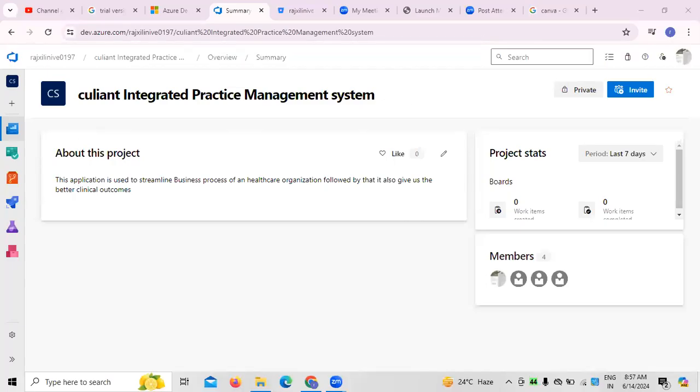Right. So, welcome to the DevOps series, especially in context to Azure DevOps learning. In the previous session, we discussed how to create a data pipeline.